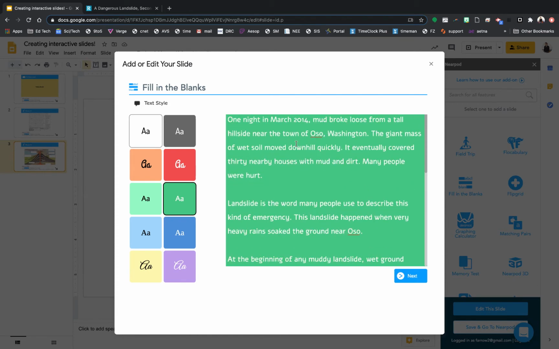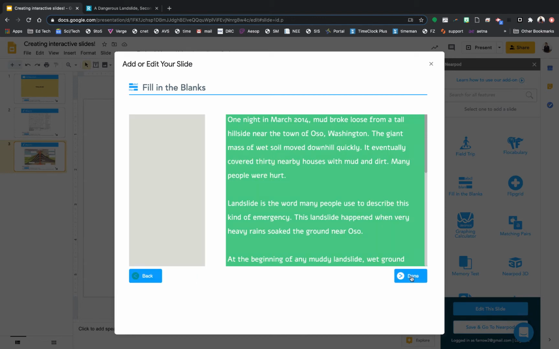And now I can go through and select which words I want to be blanked out and put into a word bank. So for this one, let's say that I want to take some nouns. So let's get rid of soil. Oh, we have to go next first. Now I can click on the words to put them in a blank.